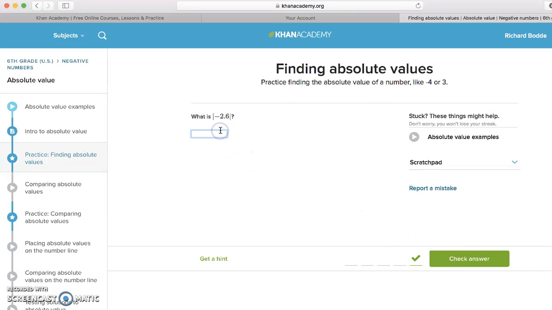Negative 2 and 6/10, absolute value. So let's say that I don't know how to find absolute value, and I'm still learning the skill. Maybe I thought it was negative 2 and 6/10. I'm going to type that in. I click Check Answer. I didn't get it right. I got a gray check mark.